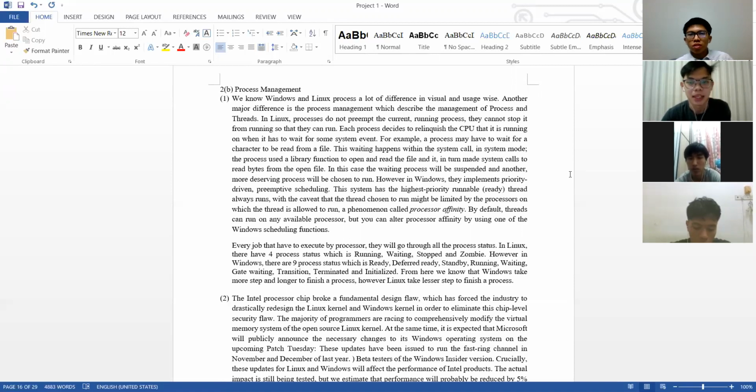For example, a process may have to wait for a character to be read from a file. This waiting happens within the system call, in system mode. The process uses a library function to open and read the file, which in turn makes the system call to read bytes from the open file. In this case, the waiting process will be suspended and another more deserving process will be chosen to run.